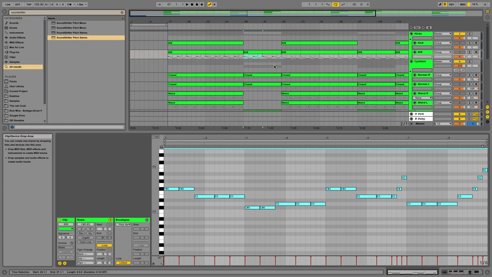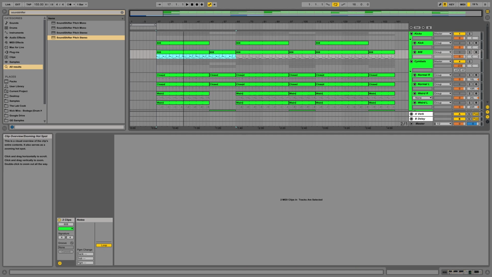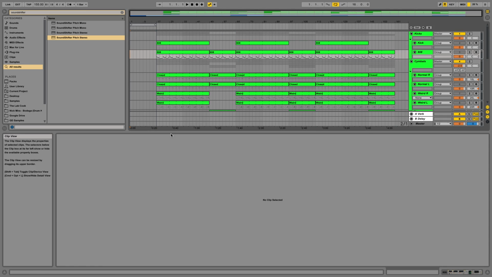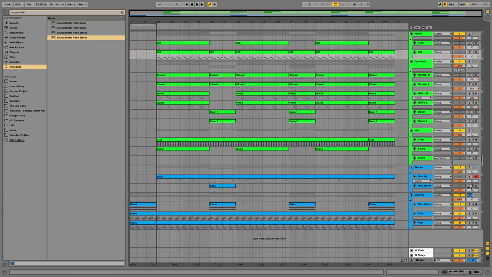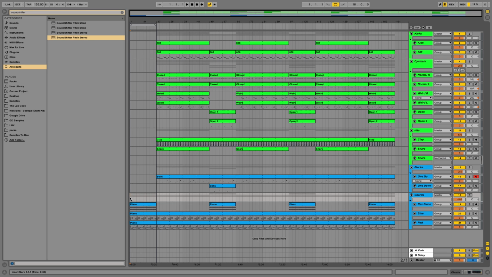1, 2, and we can copy and paste the easy way, the lazy way, and we can hear now our melody is simply put up 2 semitones. So a totally different feel.